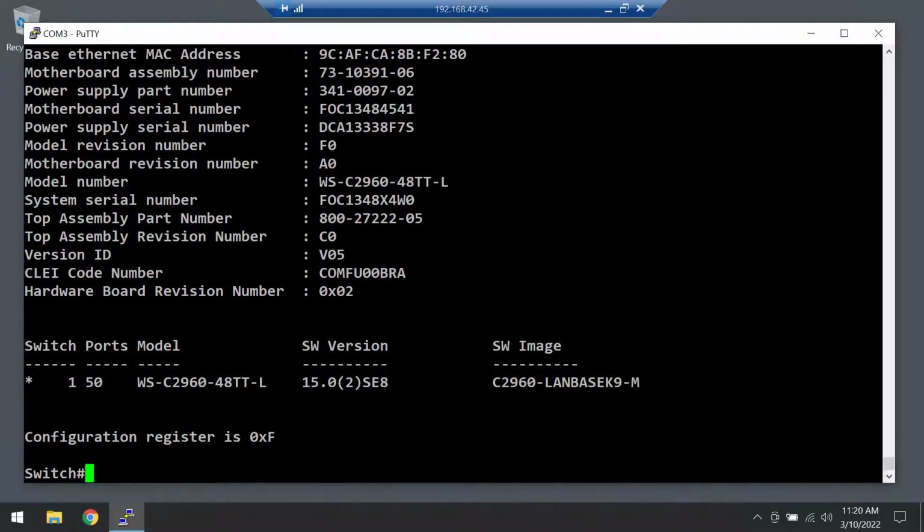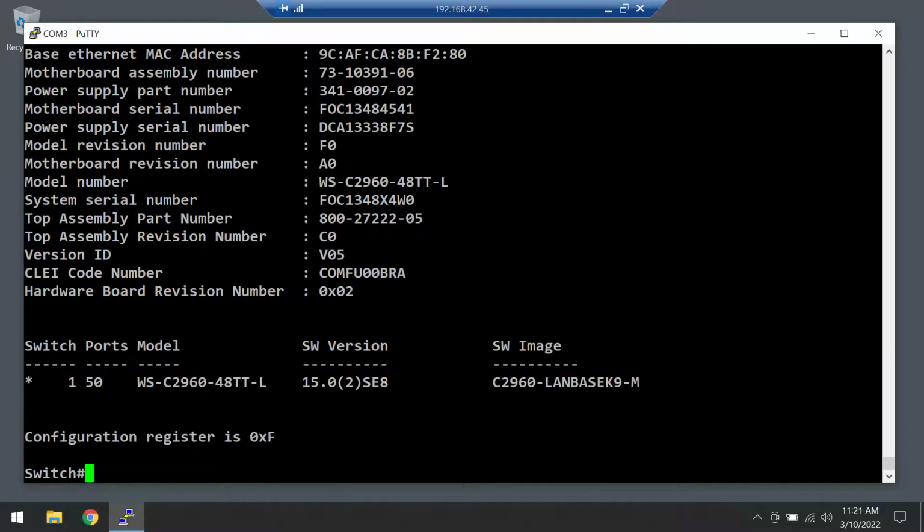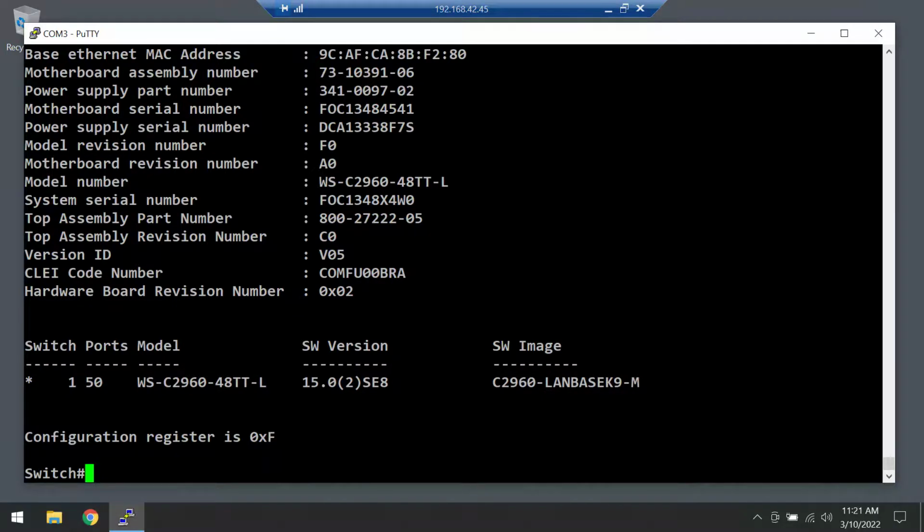The thing that I'm looking for, though, is this configuration register is 0xF. So the F is what it's telling it, hey, go and look for the IOS in the flash drive. So we see that the configuration register value is set. In later lessons, we'll actually learn how to set that differently so we can do some different operations while it boots up.